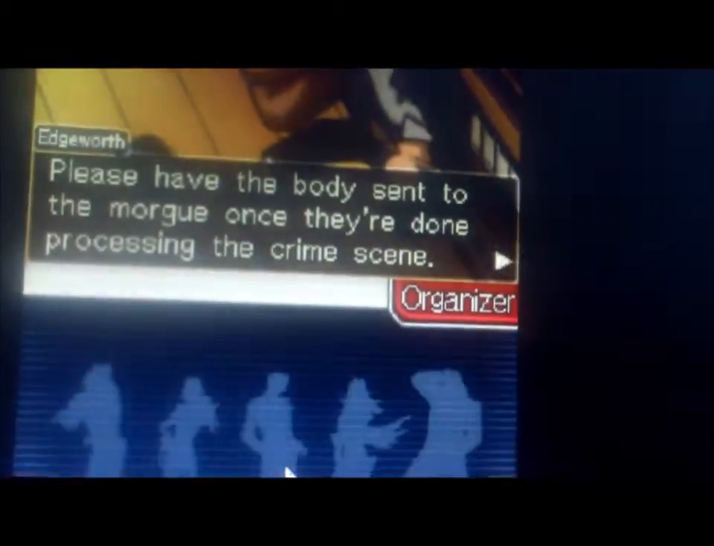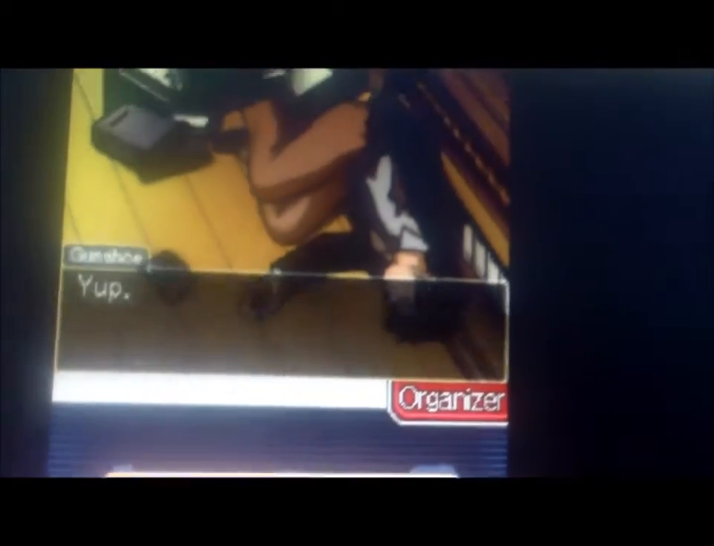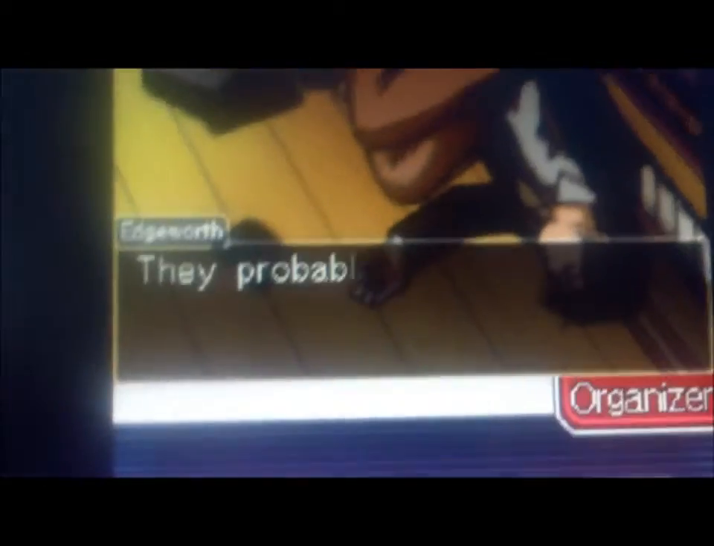What else to look at? Okay, yeah, we already went through all that. Okay, whatever. Look at my messed up files. Your files are all over the floor, sir. It probably fell during the struggle between the victim and the killer.